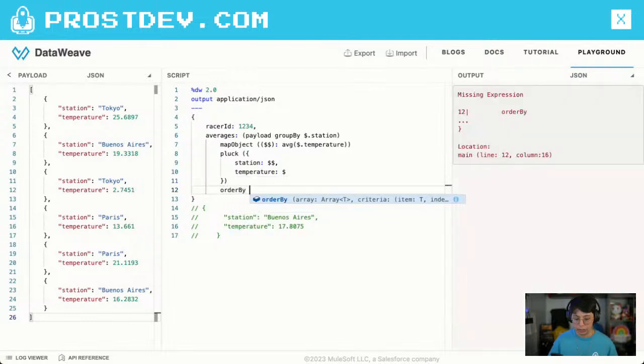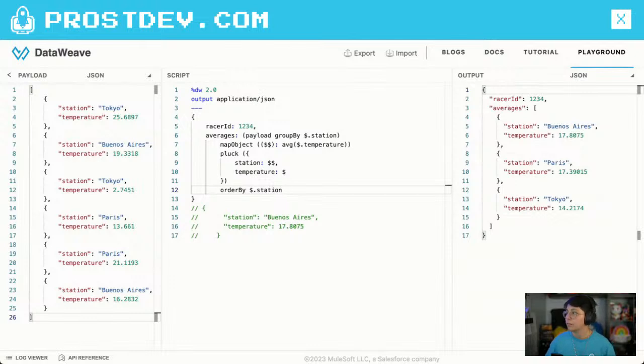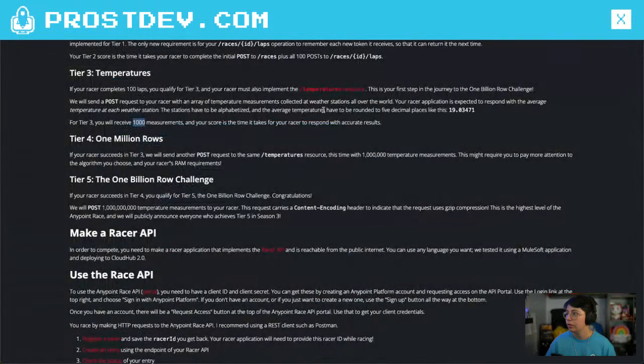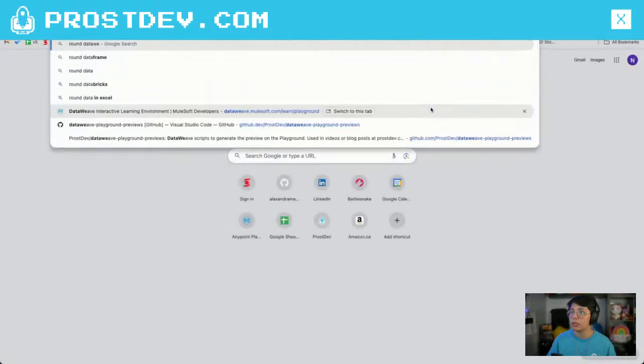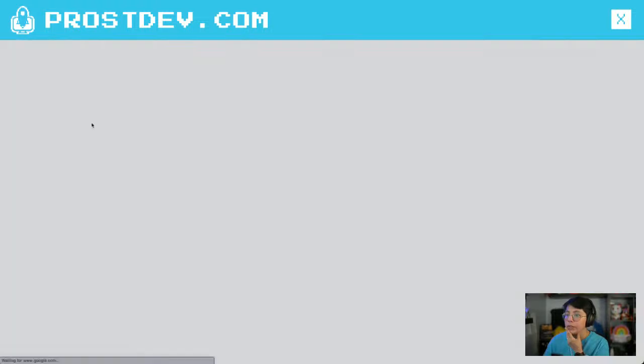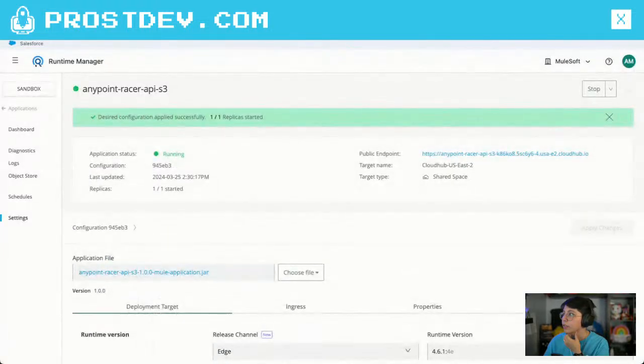Order by dot station. Okay, so 17, 17, and 14. And then we want to round this to the what? 5 decimal places. Let's see, round, DataWeave. I don't know how this one works. And this is done. Yeah, this is done. Okay.